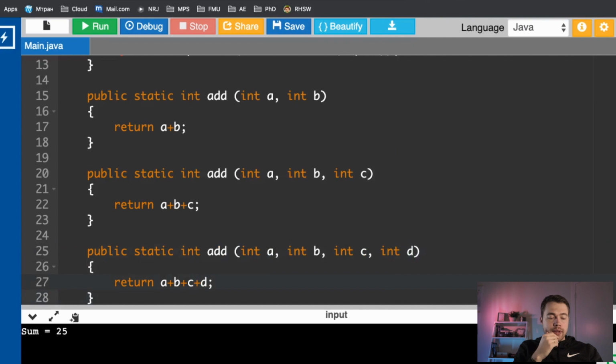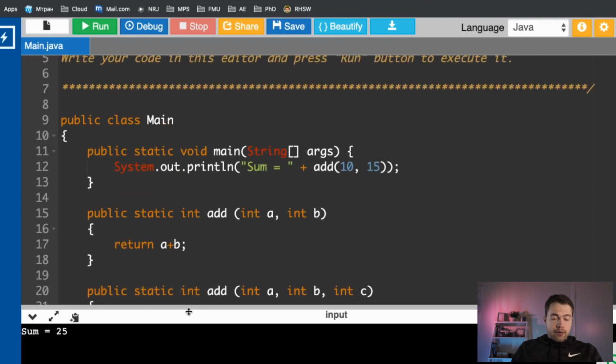Return a plus b plus c plus d, and that can actually go forever, right? So nobody knows how many variables I want to pass. Okay, and that's kind of inconvenient. In order to avoid that, there is actually a way, and that's what we're talking about in this lecture. We can create a method like this, add for example, which would accept any number of integers.